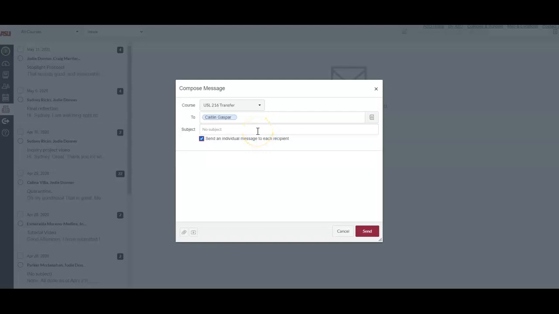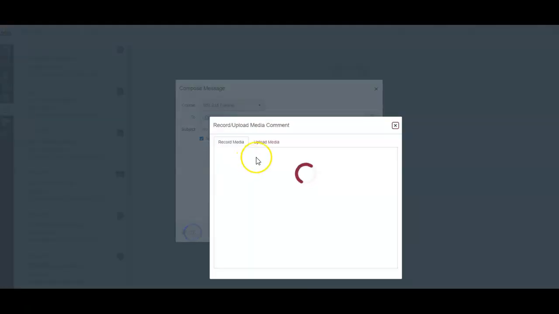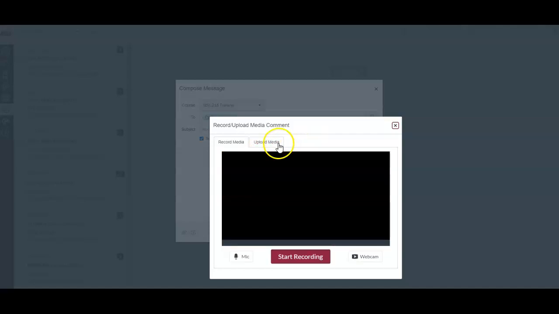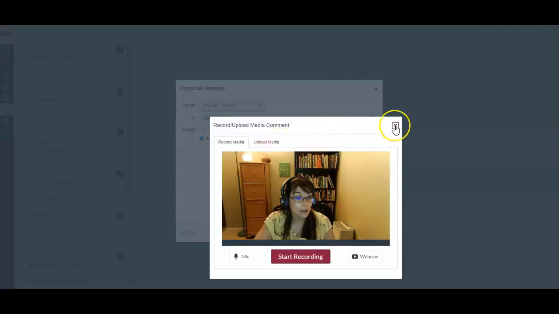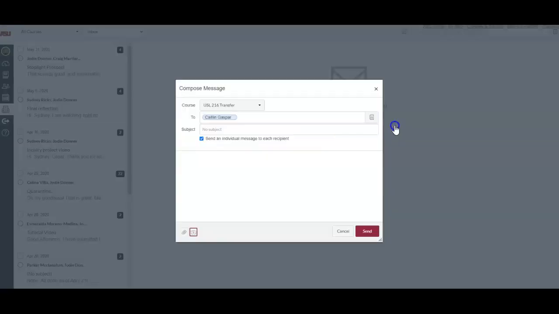So if you do send messages out to the entire course, then they will go out as individual messages. And notice right here in composing a message, you can add video, media. Remember, we already talked about the audio or the video messages. You can do that in an email. And you can also attach a file here, or simply type whatever you might want to send to that particular student or group of students.